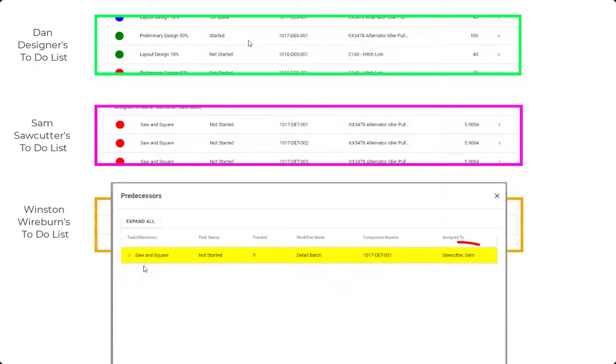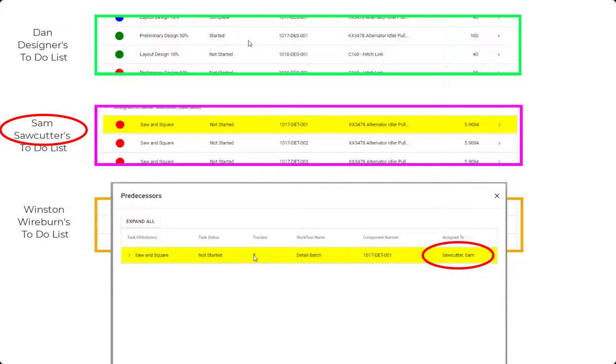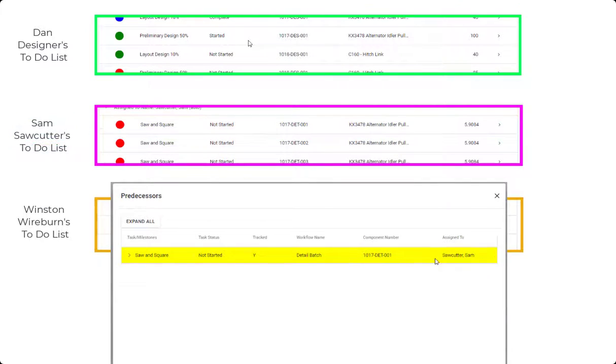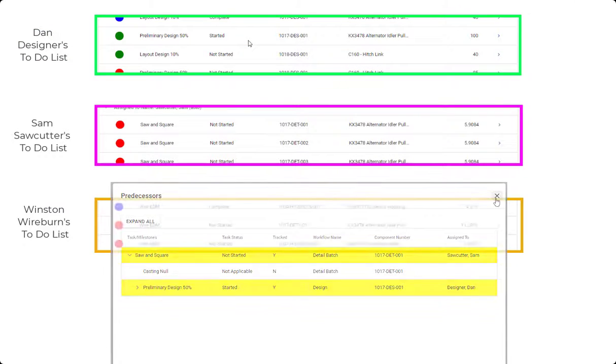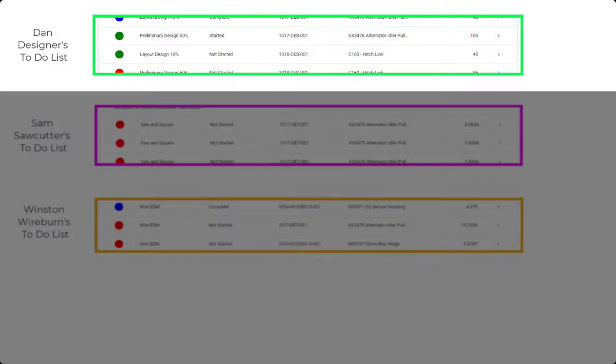The predecessor window shows the saw and square task is not started yet, and is assigned to the saw cutter, Sam. He also sees, when expanding to the prior predecessor, that the preliminary design 50% is still being worked on by the designer. Back on the designer's to-do list, the designer marks the preliminary design 50% task complete.